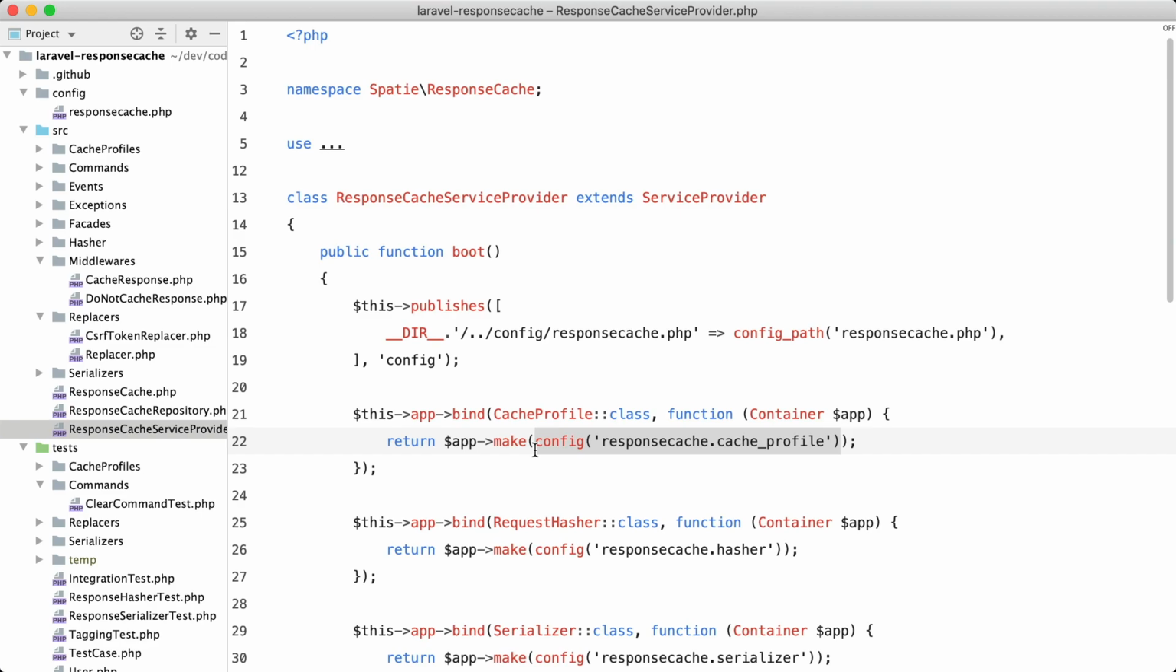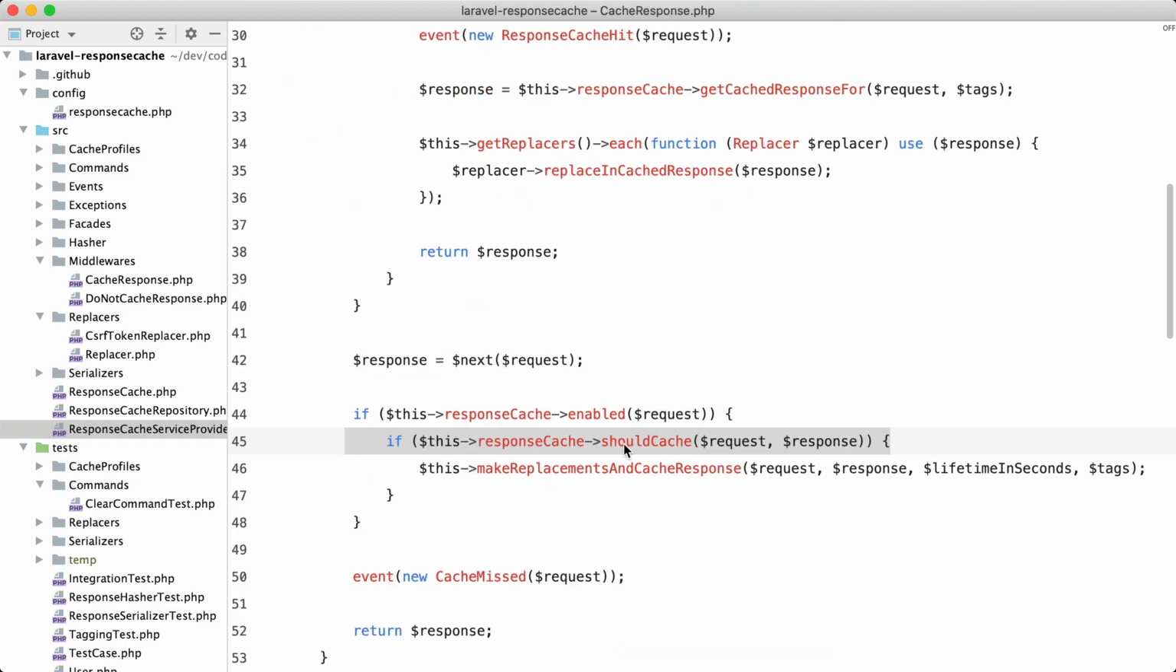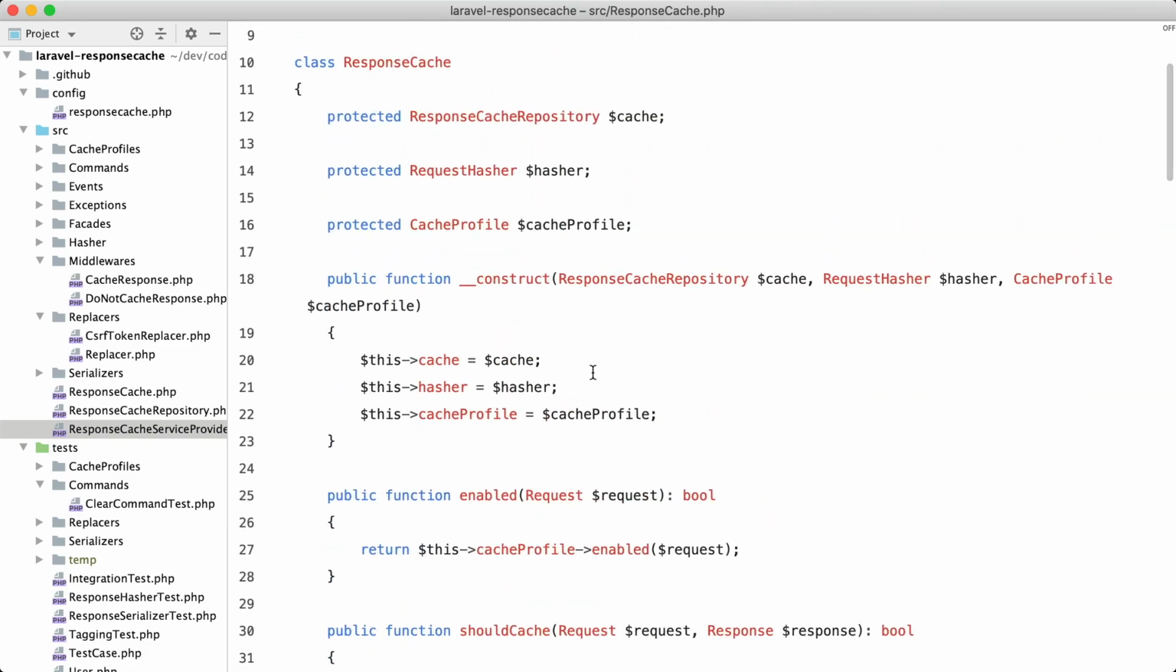Now that was a serious side trip. Let's go back to the middleware. So we were here, and let's click through should cache. And here you can see that should cache request and should cache response of the cache profile are being called. And that cache profile itself was injected here into this class.